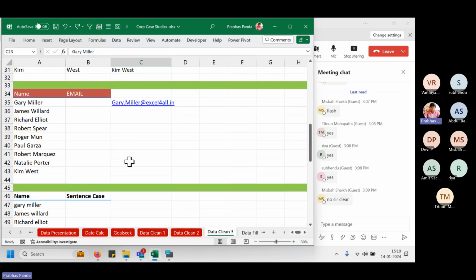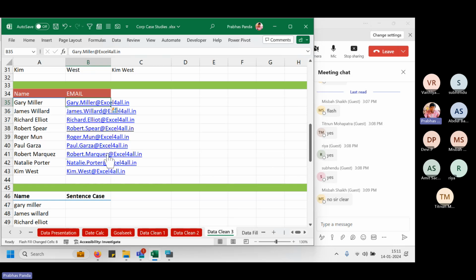Right. Now take a look at my screen. I have my employee names, and I need to design their email IDs. This is supposed to be the email ID, something like Gary Miller, Gary.Miller at the rate Excel4all.in. How to do that? I'll delete this first. Here I'll type as it is, Gary dot Miller, first letter alone in capital, rest in small, and at the rate, Excel4all.in. So I got my first instance ready. And the rest we know, Control E. Can you see? In the same format, all the rest of the email IDs are also designed.